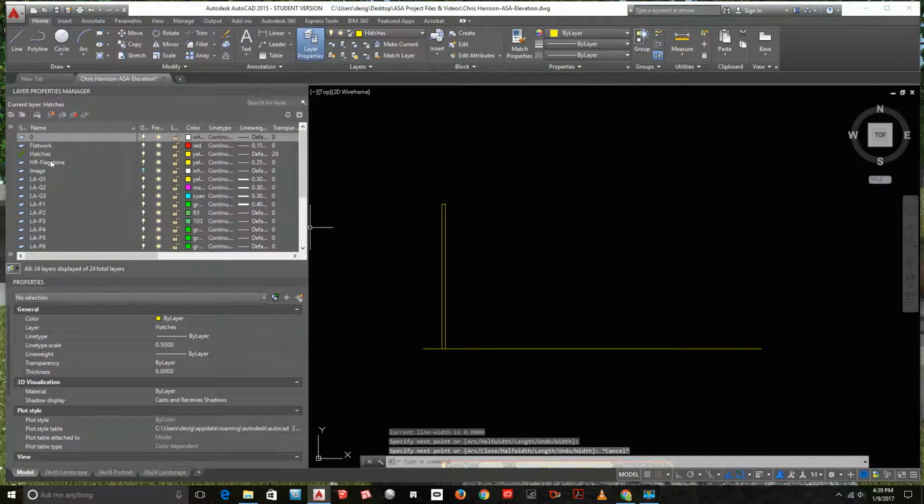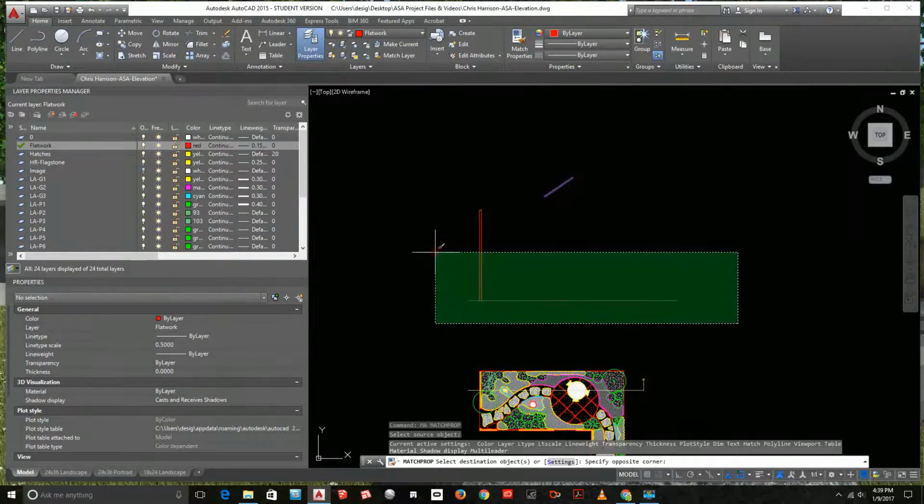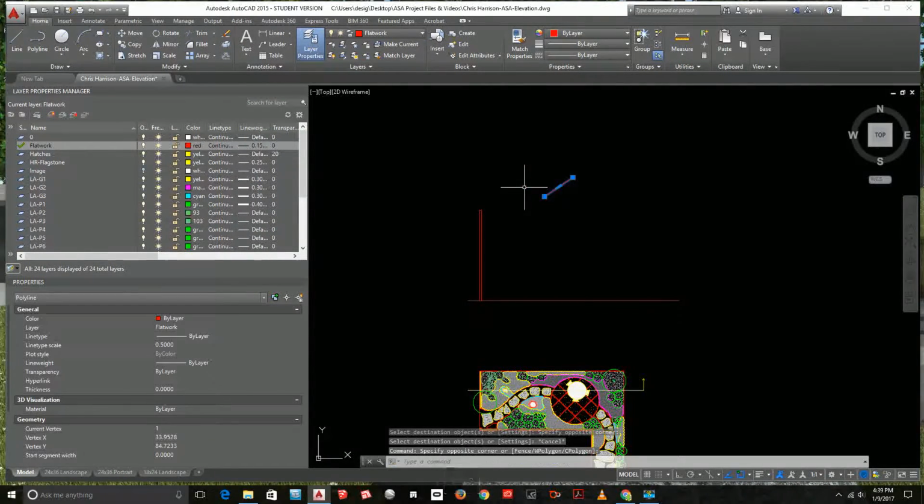Now right now I'm drafting in hatches. I should be drafting in flat work. So I'm going to do a match properties and just match all that to that.